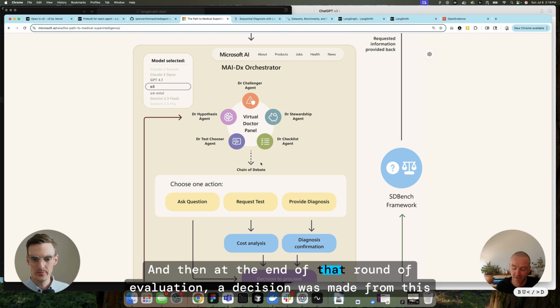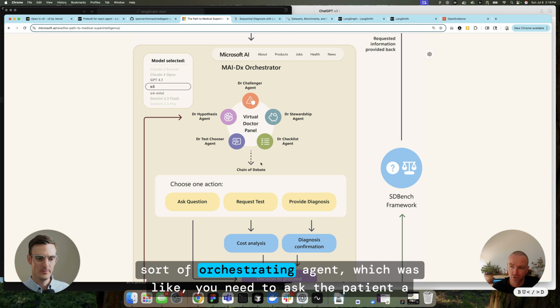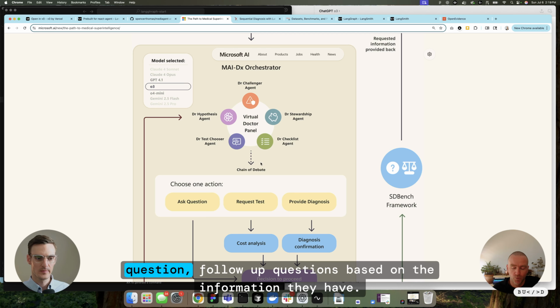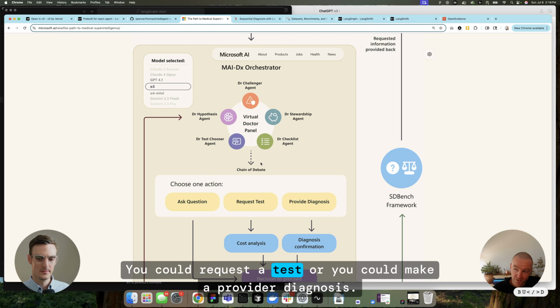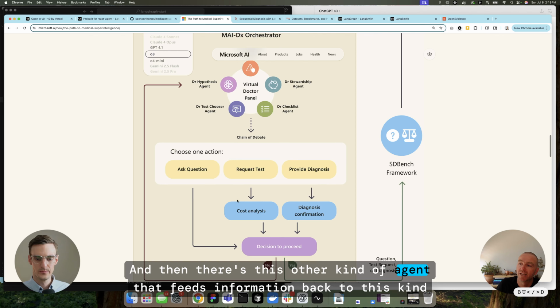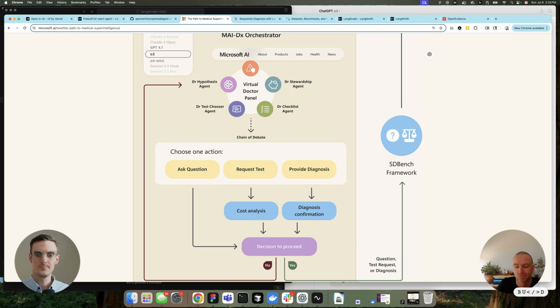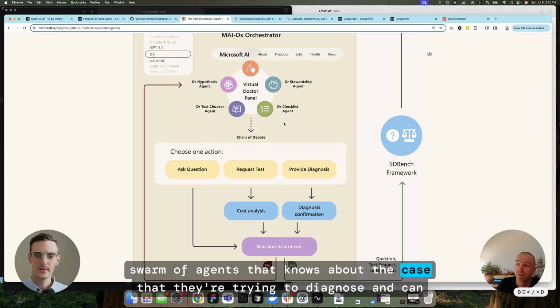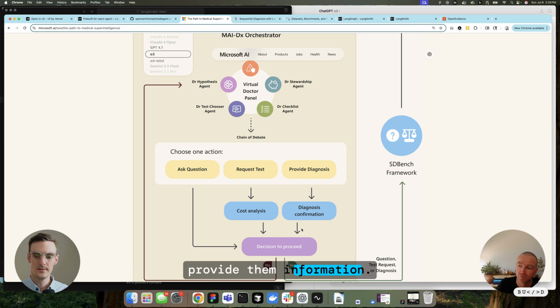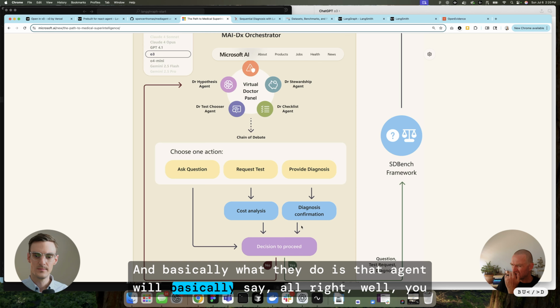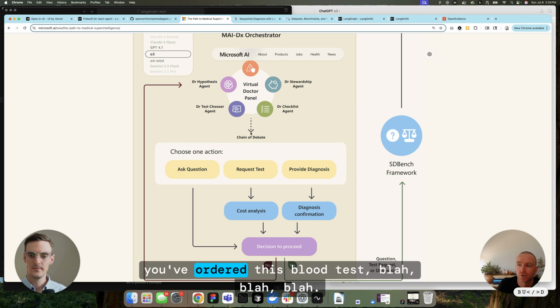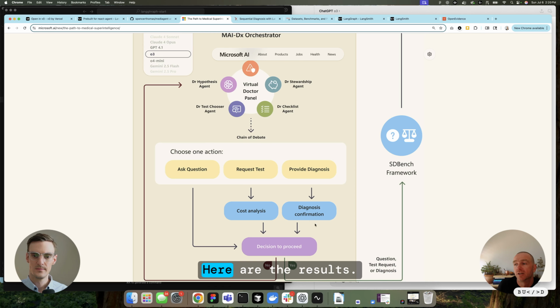And then at the end of that round of evaluation, a decision was made by this orchestrating agent: you need to ask the patient follow-up questions based on the information they have, you could request a test, or you could provide a diagnosis. And then there's this other agent that feeds information back to this chain of debate, this swarm of agents, and knows about the case they're trying to diagnose. Basically that agent will say, all right, you've ordered this blood test, blah, blah, blah. Here are the results.